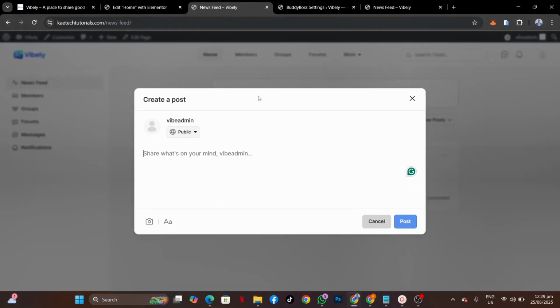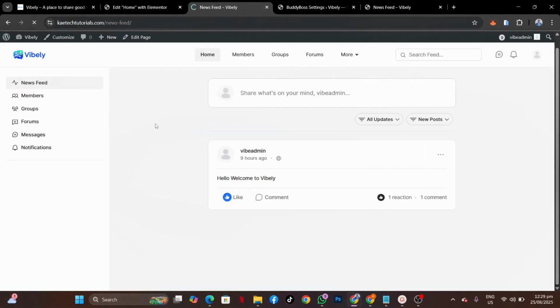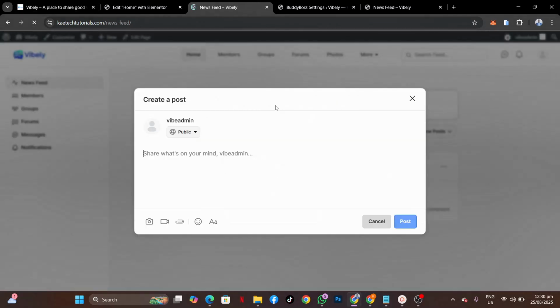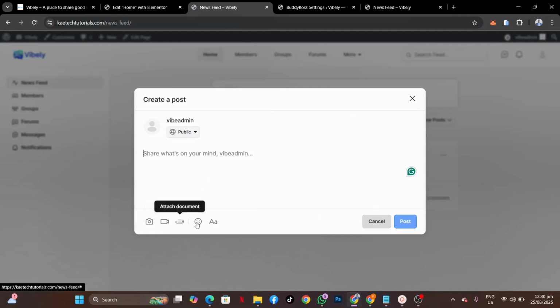Remember that when we clicked over here, we only had these two things, but when we refresh it, let's see what we are having now. So let's click over here, and as you can see, we have a lot of things over here. We have emojis, we have documents, we have video, and we also have attachment over here.